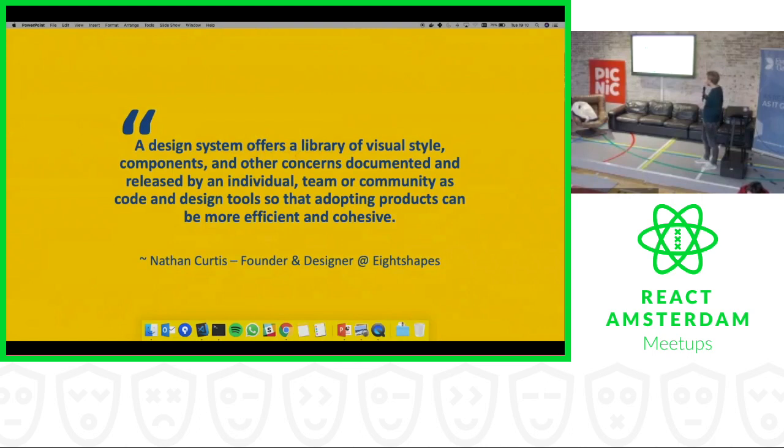And he says, a design system offers a library of visual style, components, and other concerns documented and released by an individual, team, or community as code and design tools so that adopting products can be more efficient and cohesive. This is the shortest explanation he could give, because this is a 10-second explanation, and he has an entire blog post around the subject explaining what it exactly means. But I think this is good enough for now. It's basically a set of tools that can help teams build their products.